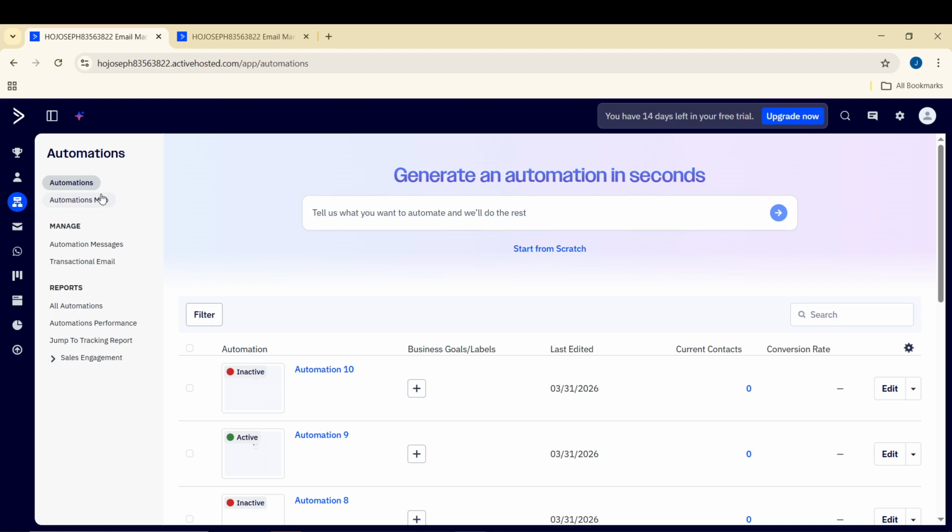Start by going to the left sidebar and clicking Automations. Find the automation you want to update. Then choose the option to edit that workflow. Once you are inside the automation builder, take a moment to locate the exact step you want people to skip. The condition needs to sit right before the part you want to bypass, so contacts can be routed away before they enter it.